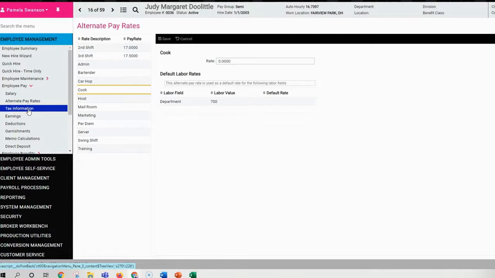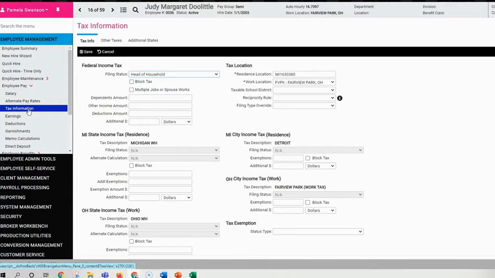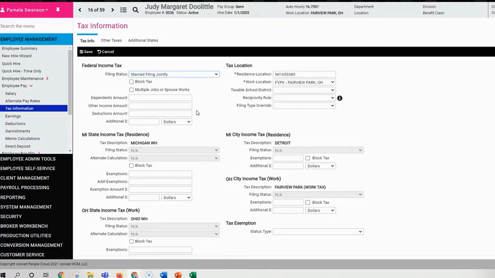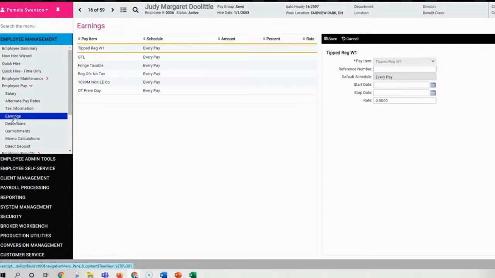Tax information. This is something that the employee can do from the employee self-service side with the tax wizard. However, the administrator can also come here and they can make those changes for the employee. If Judy decided that she is not going to be head of household, she is going to change that to married filing jointly. It's as easy as point and click and then save. Earnings in iSolved. This is a static entry.